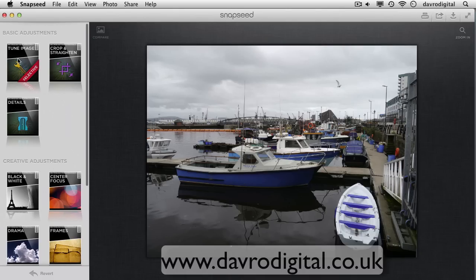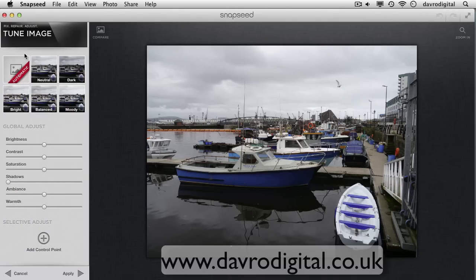Let's take a very quick look. I'm going to start off with the basic adjustments. I'm going to click on Tune Image, and with Tune Image you've got Automatic, which you can see makes an automatic adjustment. You've got things like Bright as well. Again, you'll notice the image changing there. You've got Balanced, you've got Moody, which looks pretty moody. Let's go back to Bright.